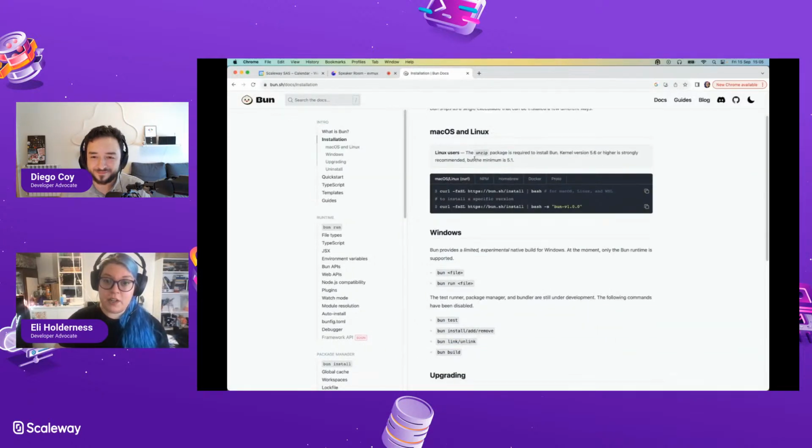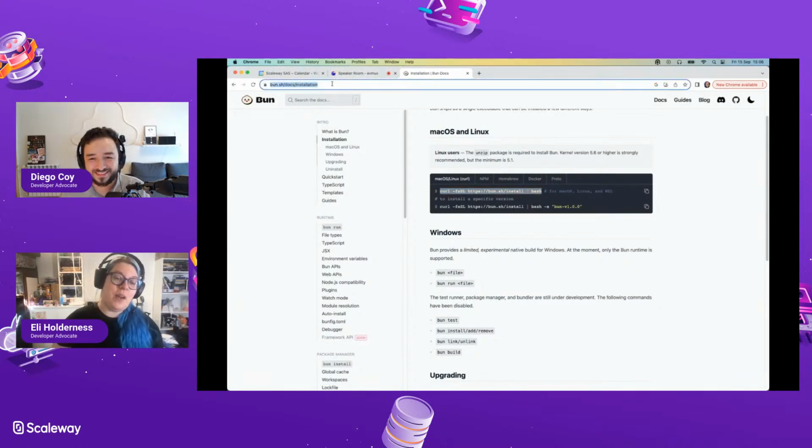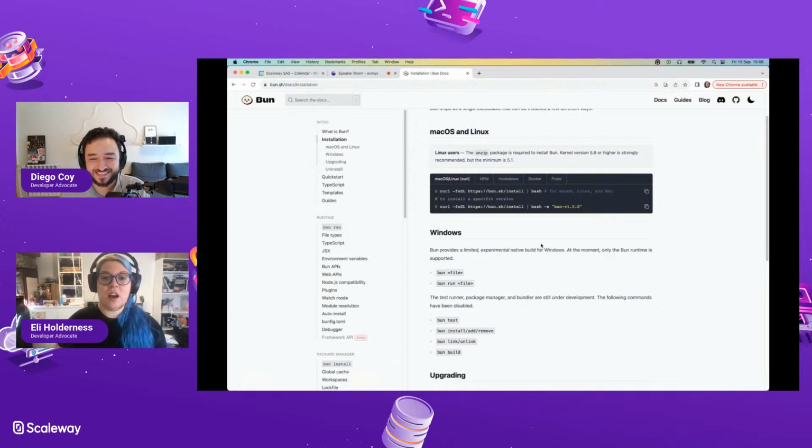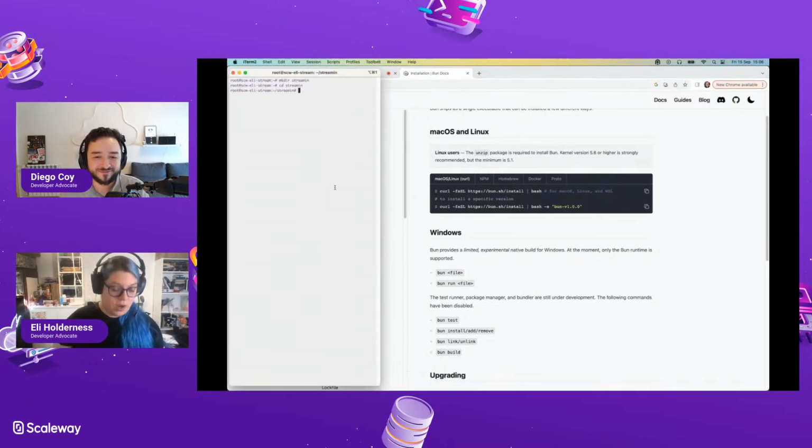So in Linux, unzip. I'm sure we have unzip on our Scaleway instance. We do. So on macOS and Linux, I can just do this, right? Because you trust the documentation to run arbitrary commands and scripts. I mean, I'm looking at the URL. If they're doing malware here, I'm far from the only victim, right?